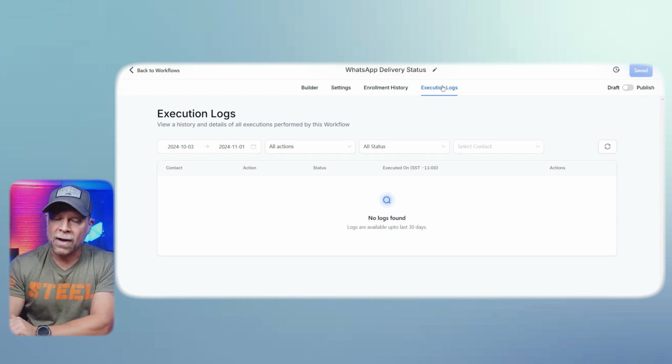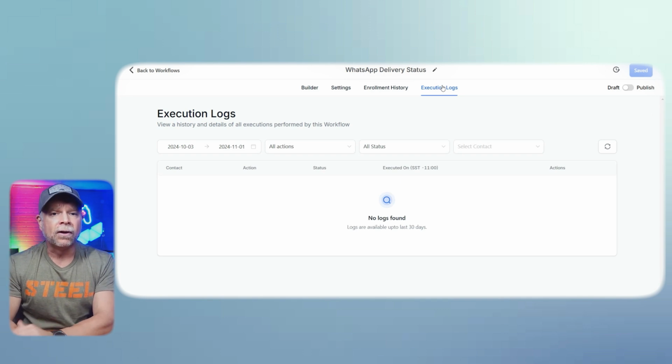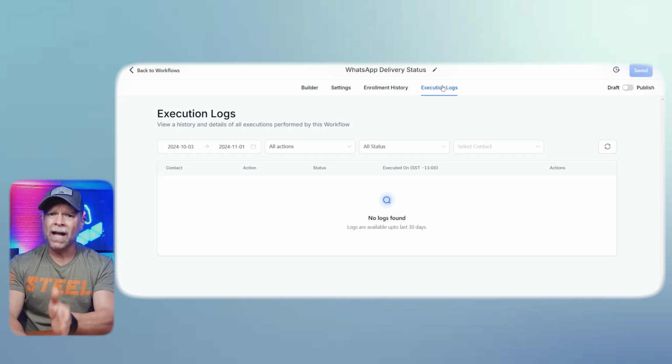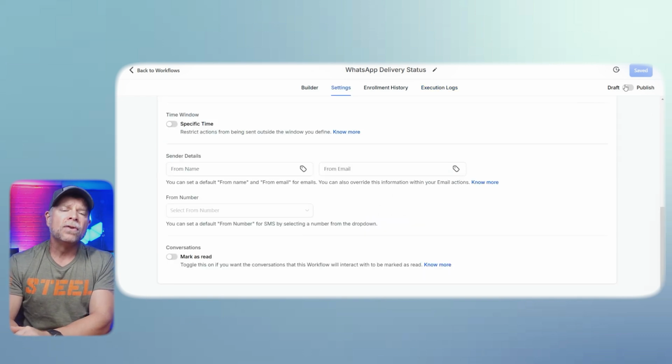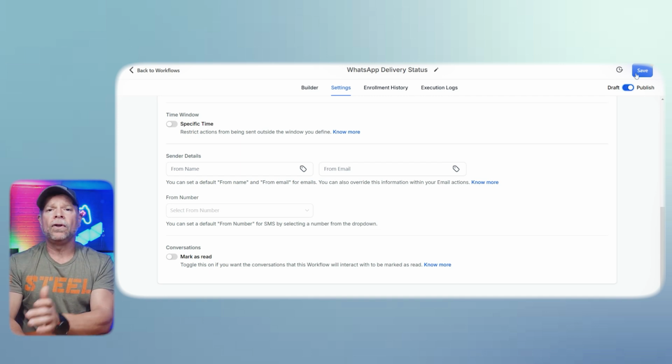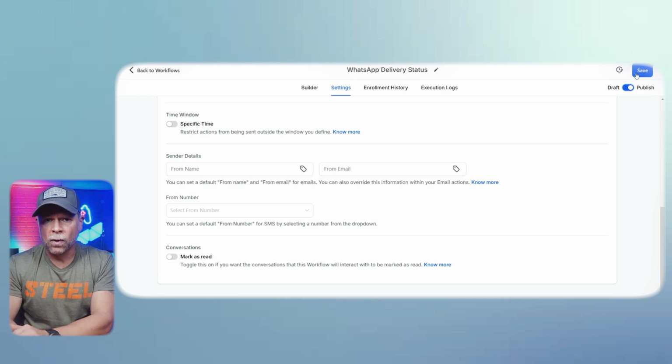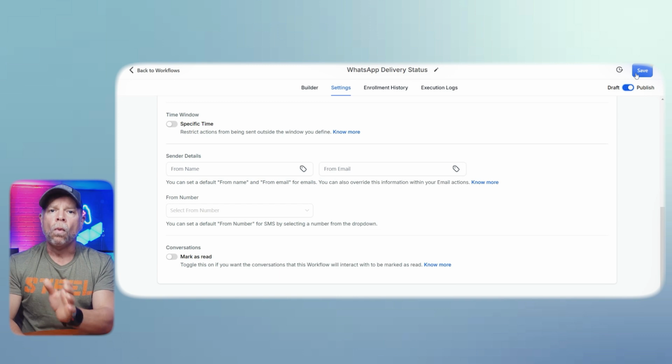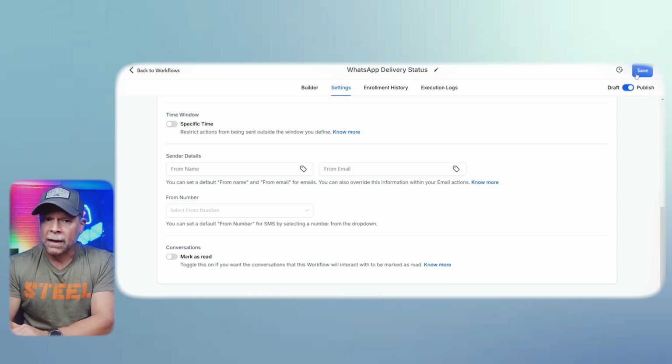Once you're satisfied with your workflow and have configured all necessary settings, it's time to publish it. At the top of the workflow builder, you'll see a toggle that allows you to switch between draft and publish modes. If you want to make changes to the workflow without it being active, leave it in draft mode. Once you're ready to go live, toggle it to publish, and the workflow will start running automatically.